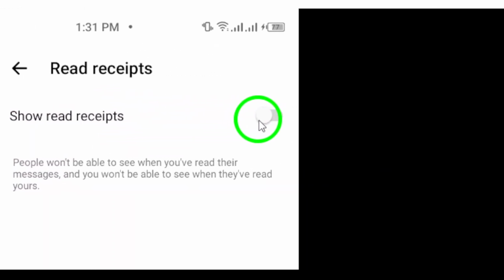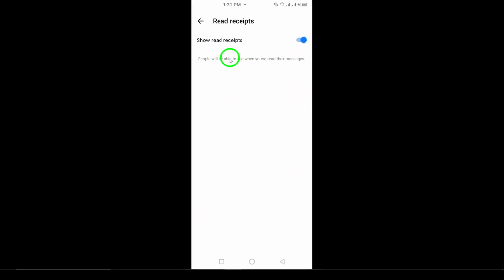Once you do this, your friends will be able to see when you've read their messages, and you'll be able to see when they read yours. Easy, right? And that's it. You're all set up to enjoy a more connected Messenger experience.